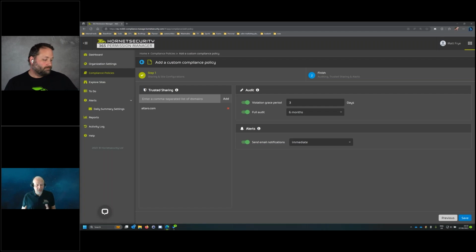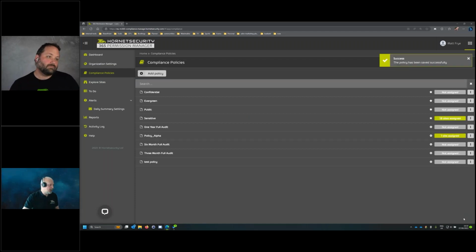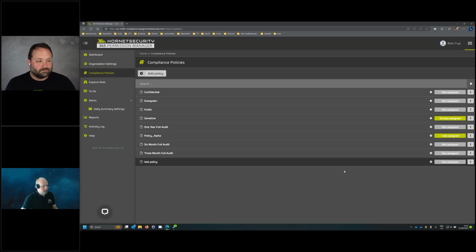Again, this depends on the site size, the complexity, the number of files you have, the number of users, and the amount of activity that goes on. So I now have a new policy. It's called test policy. The first thing I need to do is assign it to a site. So let's go and assign this policy.